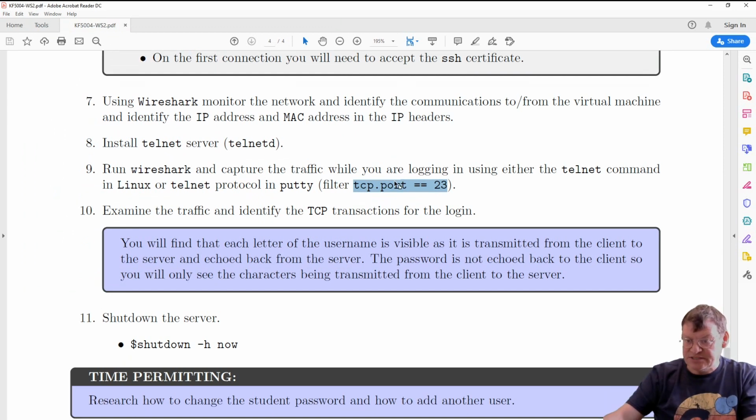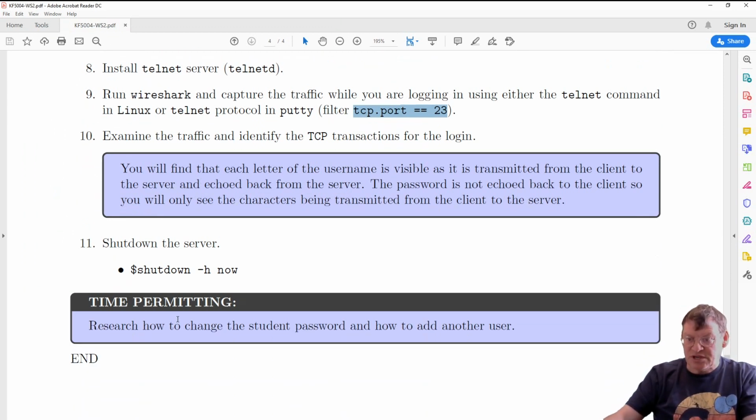Okay, so that's all the testing done. Time permitting, research how to change student password and how to add another user. Well, that's time permitting, so that's a job for yourselves. Okay, that's workshop 2.